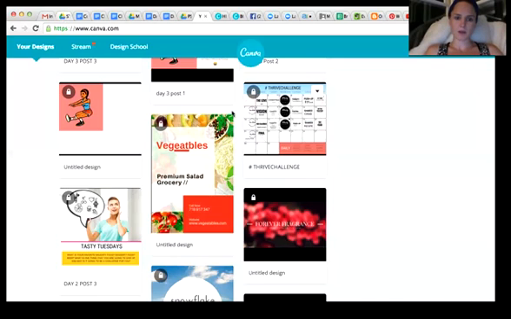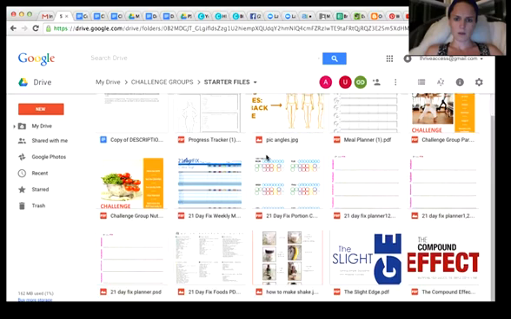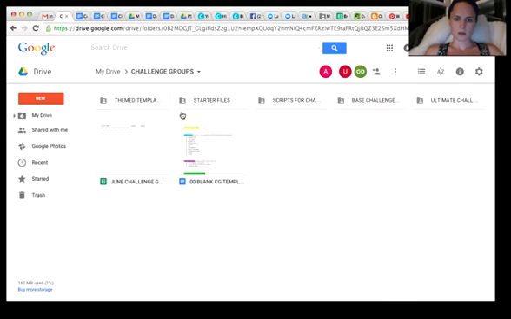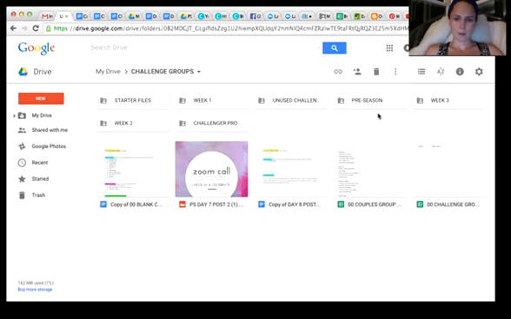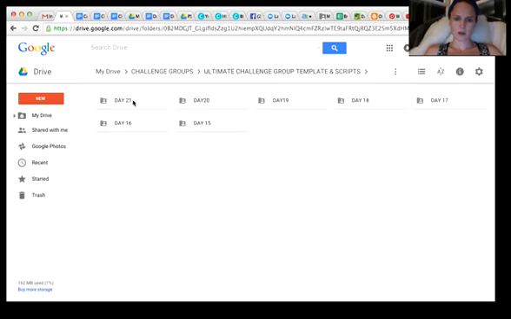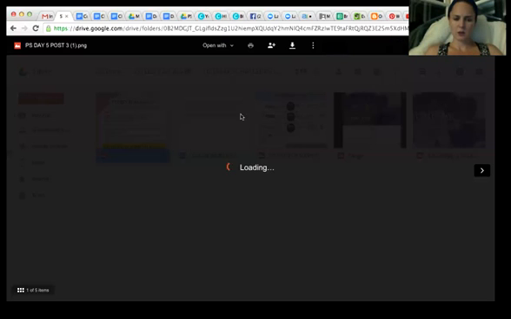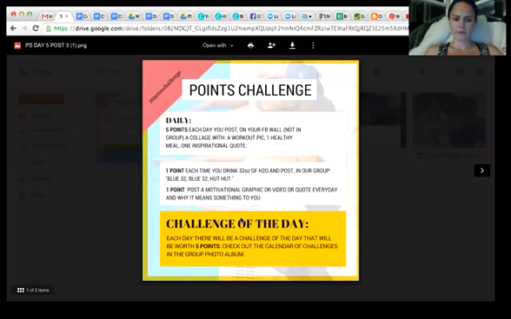But if you're using a template that's already ready to go, then, for instance, this is the challenge group I've been working with. Under my starter files, I have the points that says how much you get for each point value, and what they need to do.